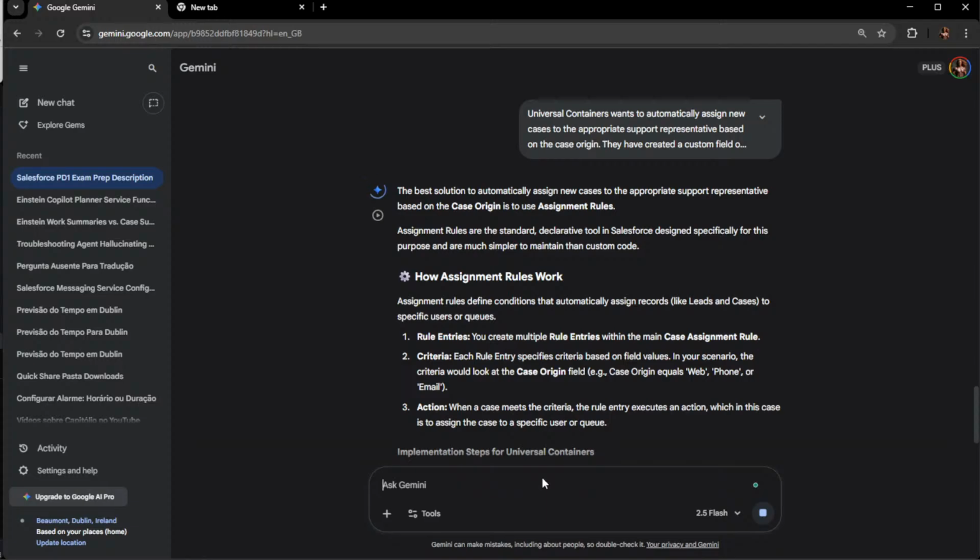Universal Containers wants to automatically assign new cases to appropriate support representatives based on the case origin. They have created a custom field on the Case object to store the support representative name. What's the best solution to assign the cases to the appropriate support representative?